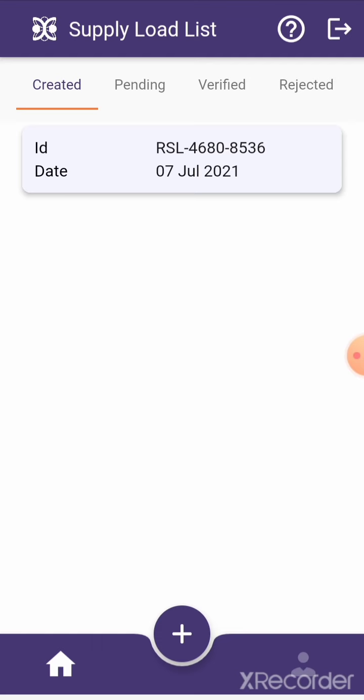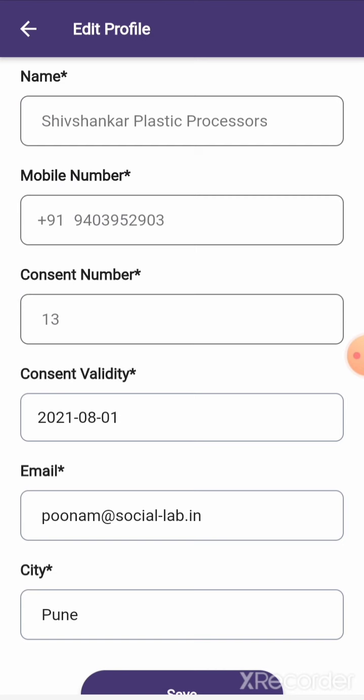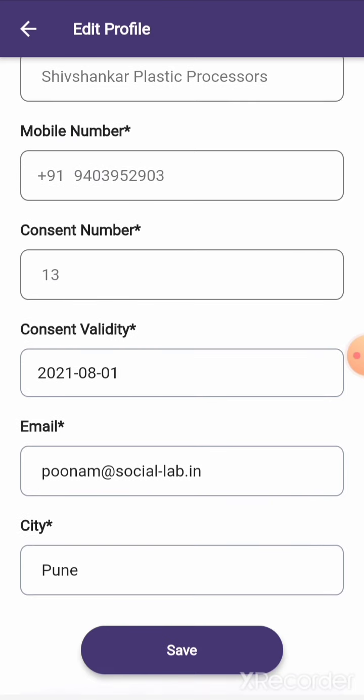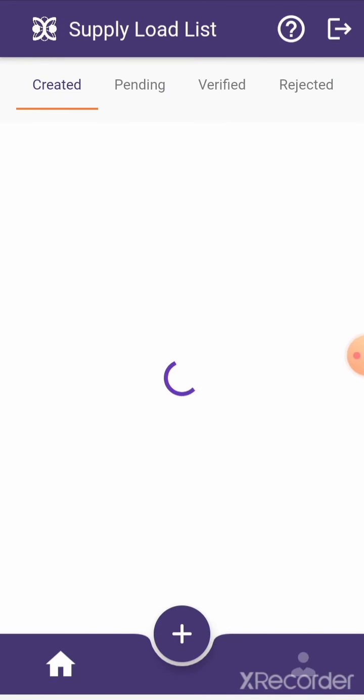So, before diving deep into this app, we'll just fill in the recycler details where you can update the details and you can fill in as well. These details can be updated by clicking on the right side person icon given on the app. Clicking on the edit button, you can enter your name, your mobile number, your consent validity, the email, and the city in which you operate, and click on save. By clicking on save, your recycler details will be updated successfully.